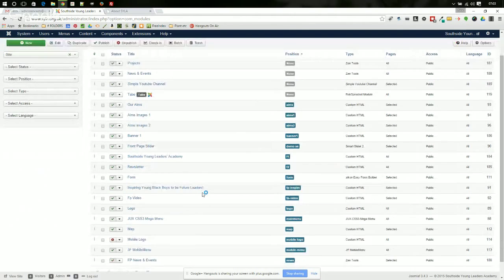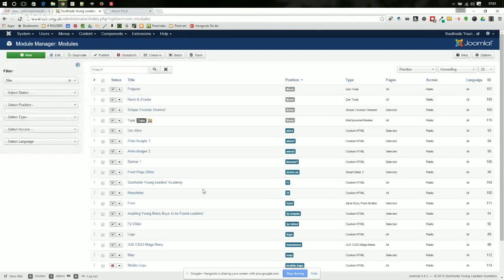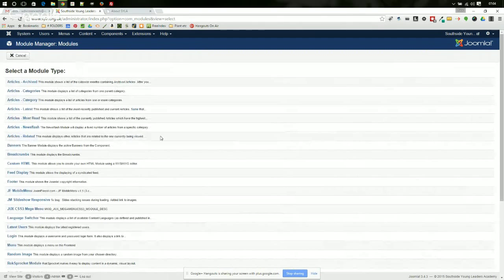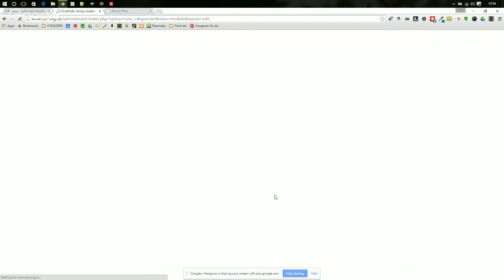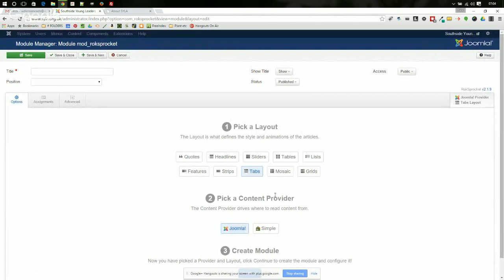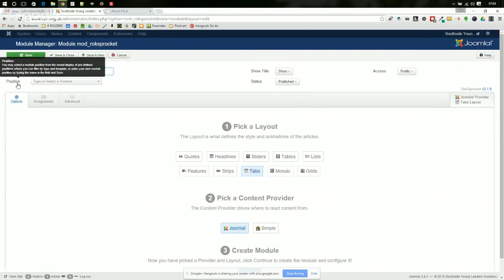This is a list of modules that are currently in place. We're going to add a new one by pressing the big green new button and scrolling down to Rock Sprocket module. Here we are going to add a new title. We'll call it Tabs 2. Leave the position blank. Show title. Press hide. Leave the status published.